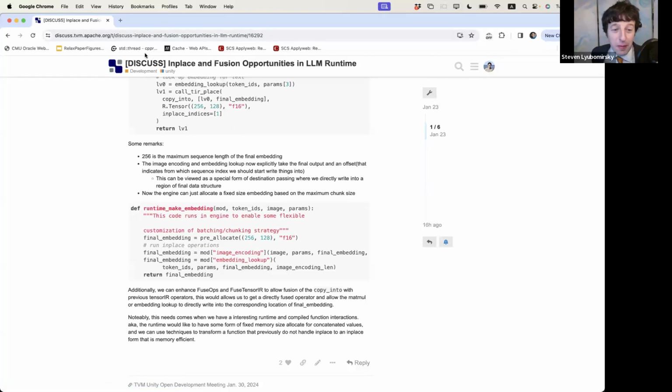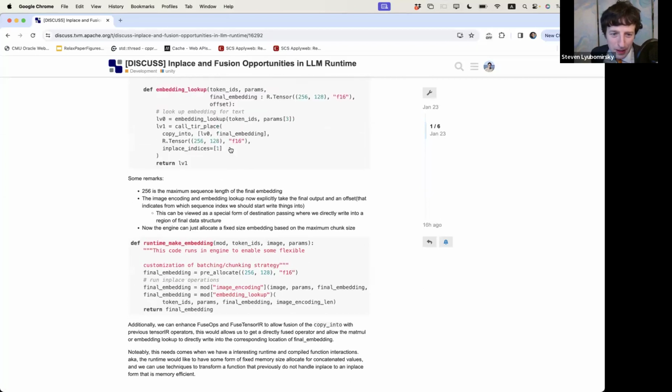Not a question, but I do want to point out, I just put up a PR that should make it possible to run this example. I have not yet tried it, but I've added support for fusing call TIR in place, and it does look like it works. Yeah, that would be awesome. So I'm going to try this example. Definitely good to have it working like that.